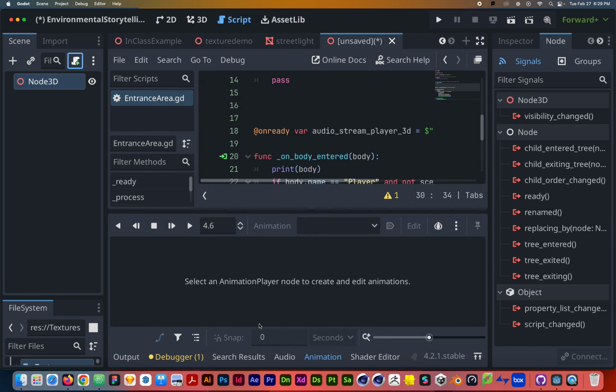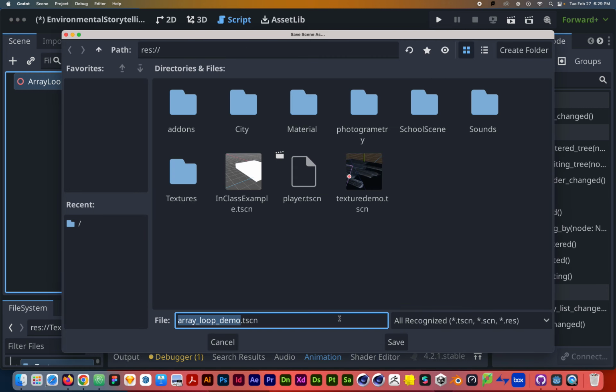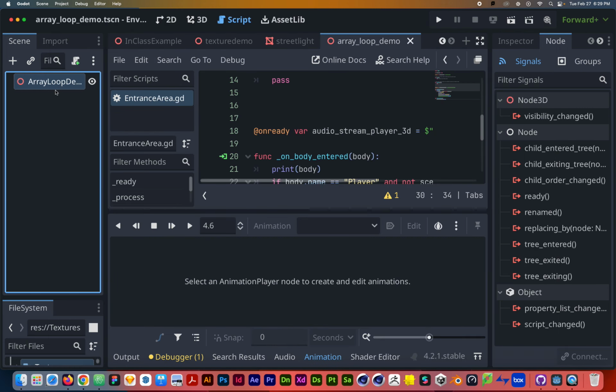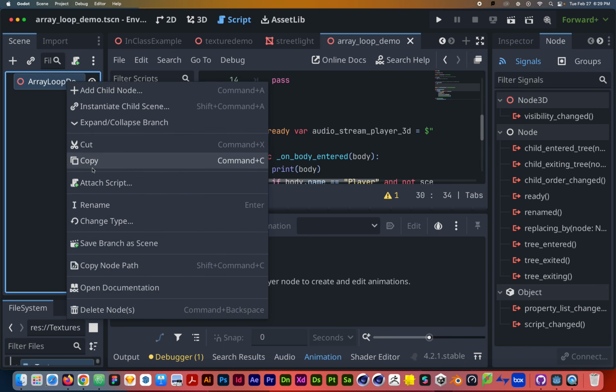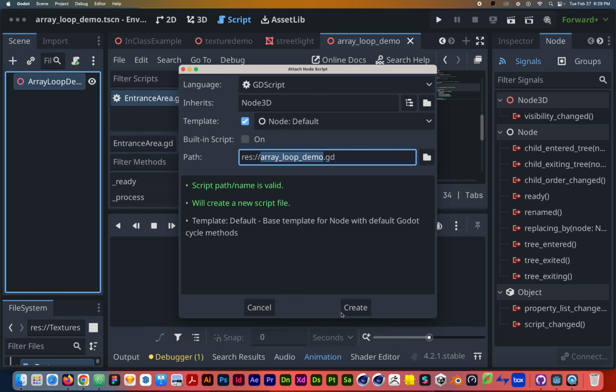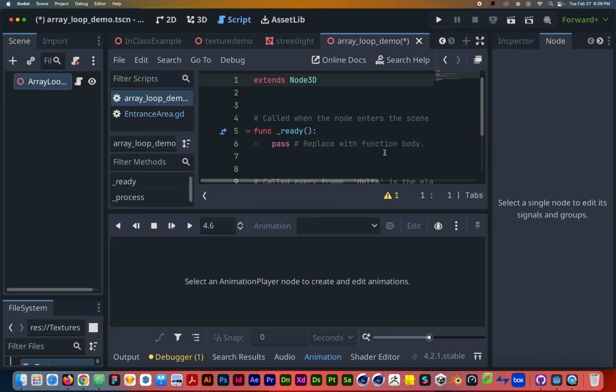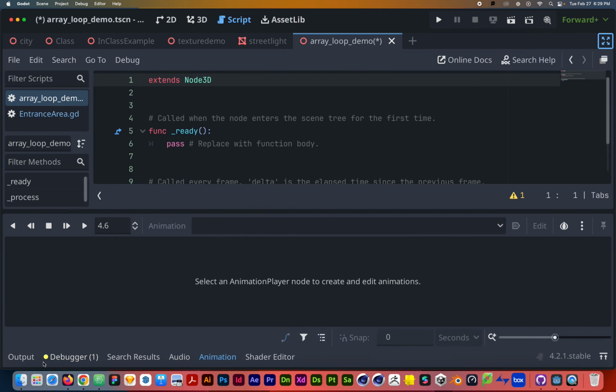Wait, hold on, cancel. Let me call this node array loop demo. Then I can hit return and save the scene as array loop demo. So this will be in this folder in that part of the repository, if you want to look it up later. I'll attach a new script that'll also be called array loop demo. Okay, so here we have a script.